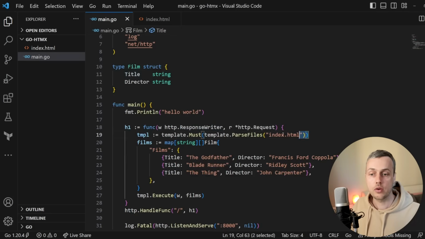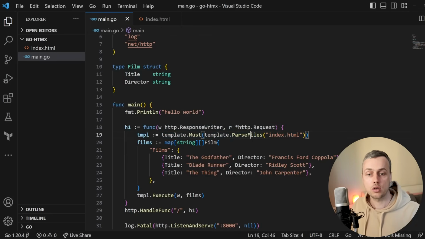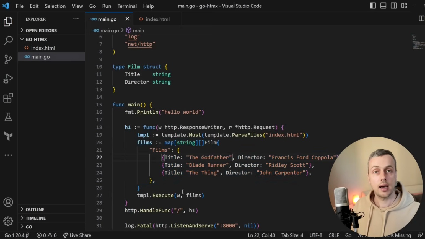Let's quickly go over that. We create a template object here with the template.Must statement that wraps a call to ParseFiles, and ParseFiles will just take the name of the template that we want to actually render here. Below this we can optionally define some context or data that we want to pass to the template, and in a real application that's probably going to come from a database. In our case we've hard-coded a map that defines a list of films, and then we pass that using the template.Execute method to the response writer object as a second argument. So that's how it's done on the server.